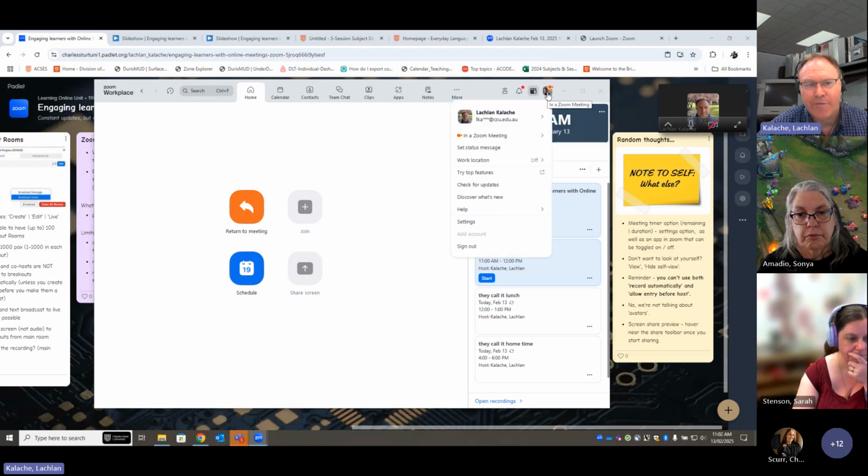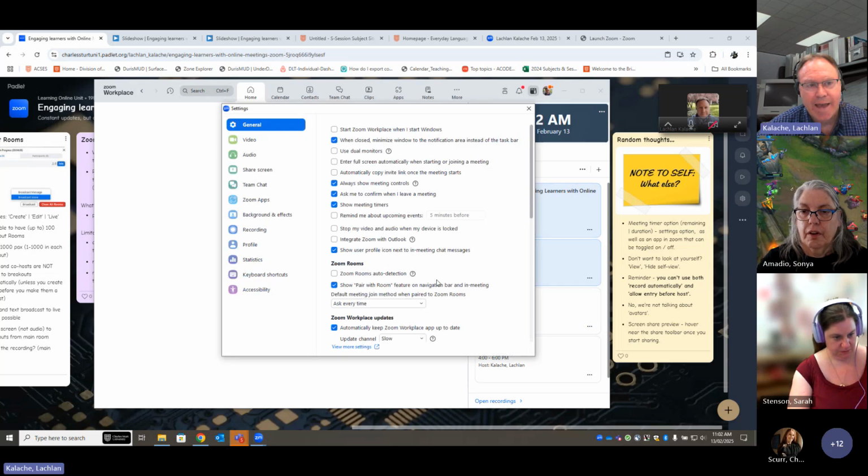So I'm going to click on my profile image, go to settings, and the meeting timer controls are here on this first page, show meeting timers. So if you want them, that's where you turn them on.